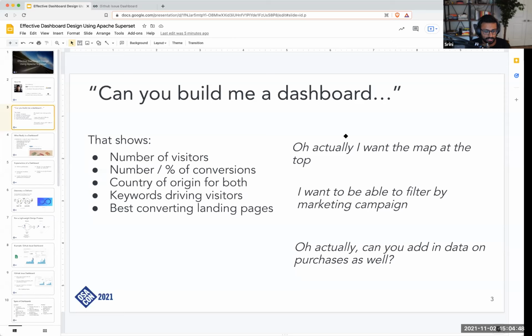I want to be able to filter by the marketing campaign that drove this activity. Sounds simple, but the challenge here is that in your organization, you may not even have that data in the same database. It could still be living in the SaaS tool. It could just be in a completely different database that maybe you don't have access to. And the third common one is, can you also add in data on purchases? So it's really the full funnel, right?